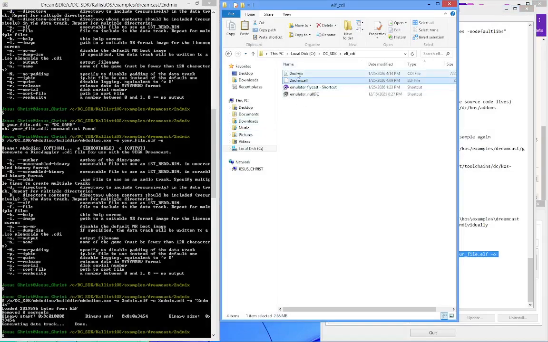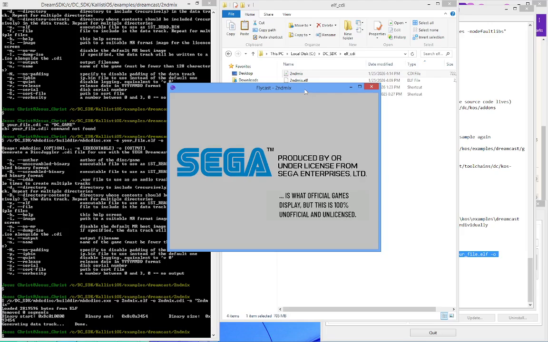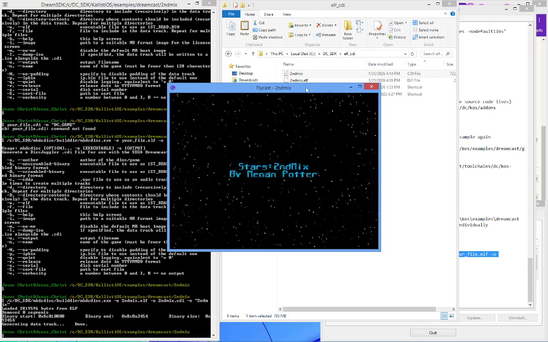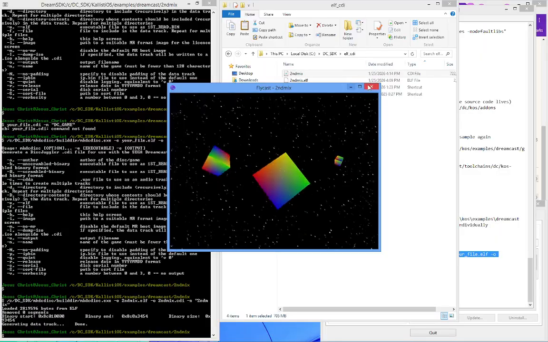Okay, so let's test the CDI also, because you're going to need CDI. CDI is what gets burned to the actual CD. You need to burn it to the CD in order for it to run on the Dreamcast, of course, because the Dreamcast is not going to run ELF files. You burn the CDI to the disk, and the disk is what goes inside the Dreamcast hardware gaming console system. So let's check to see if the CDI works now. Definitely should be the same thing. And there you go. It is working.